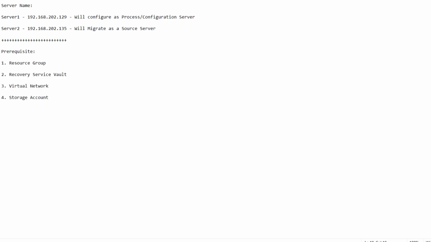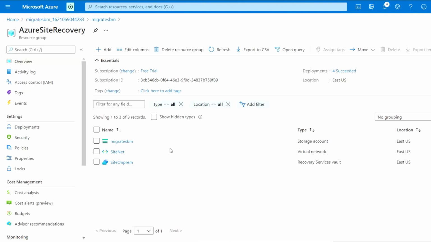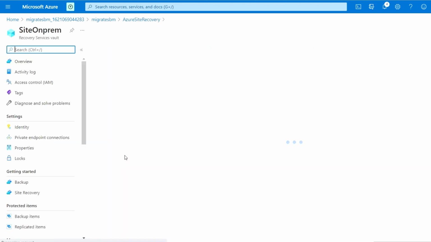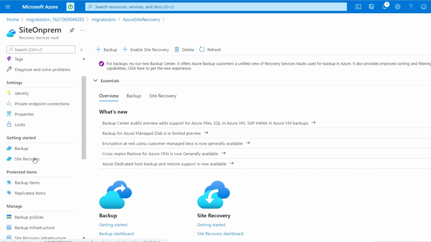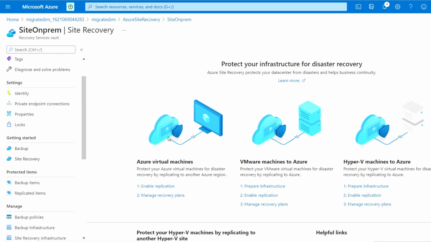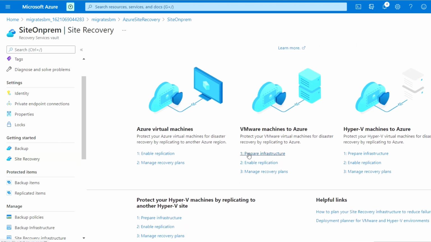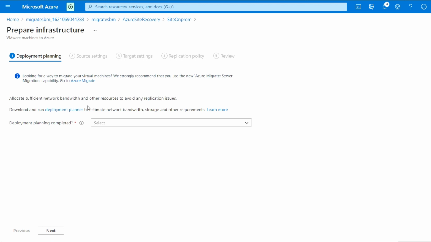Now I'm going to prepare the infrastructure and perform the replication. For that, you just go to the recovery service vault, and after that go to Site Recovery, and after that go to the second option. Since our on-prem VMs are VMware machines, I'm using this one. Going to prepare infrastructure.